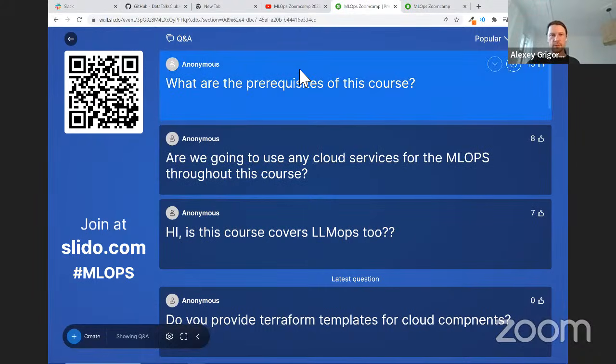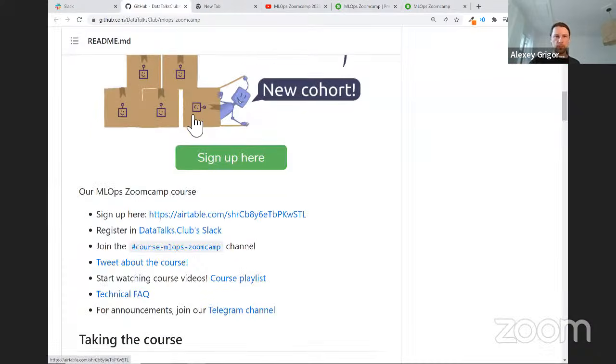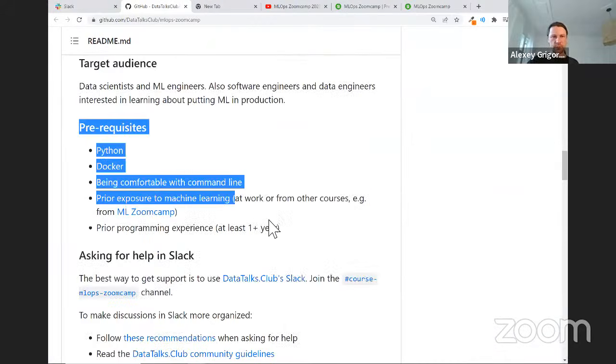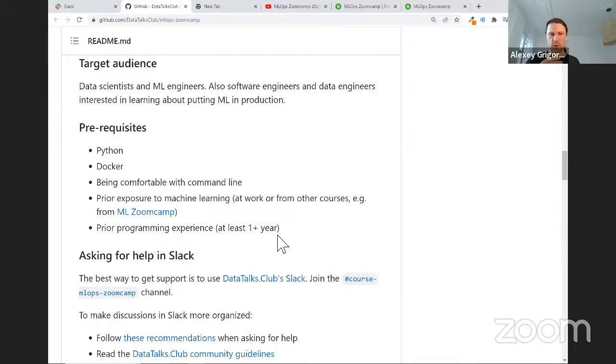As for the prerequisites, if you go to our course repo, there is this nice list of prerequisites. You should be comfortable with programming and with command line. We assume that you already know Python, but if you don't, it's not that difficult a language. You still have 2 weeks. You can find a tutorial and familiarize yourself with Python. It will be difficult at the beginning, of course, but by the end of the course, you'll be fine.